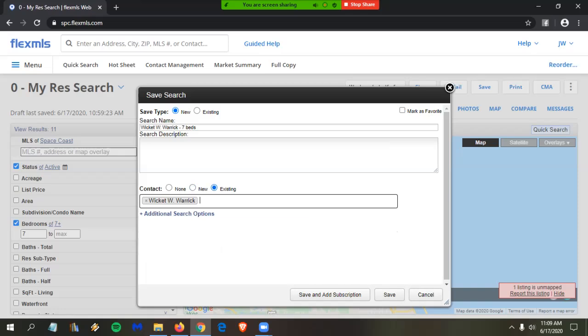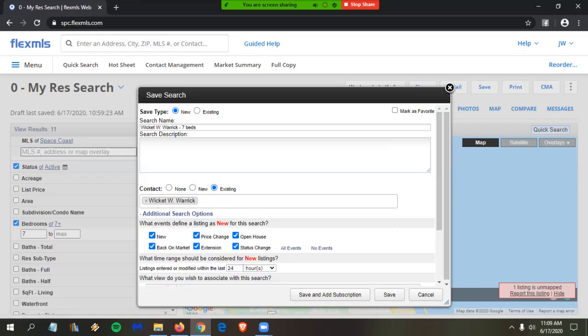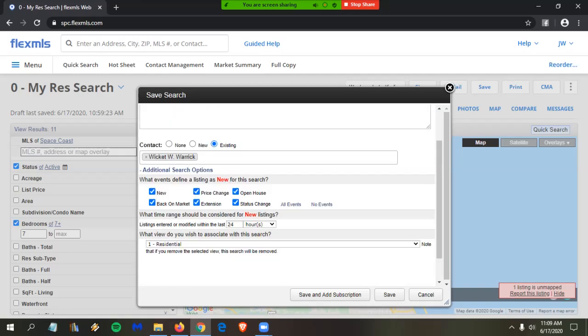And I do want to point out there is something called additional search options. Whenever you see a plus sign in FlexMLS, you can click on it. It asks what events define a listing as new for this search. Basically, you have everything checked. I do recommend that because, especially in a very targeted search, they may be interested to see when there are extensions or open houses. And this gives you the option to do it for the last 24 hours.